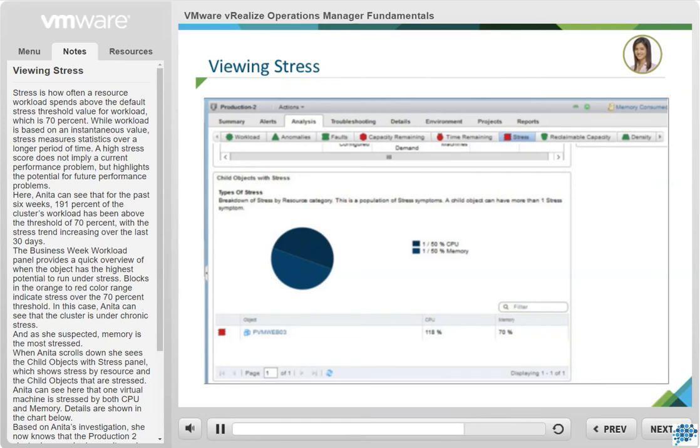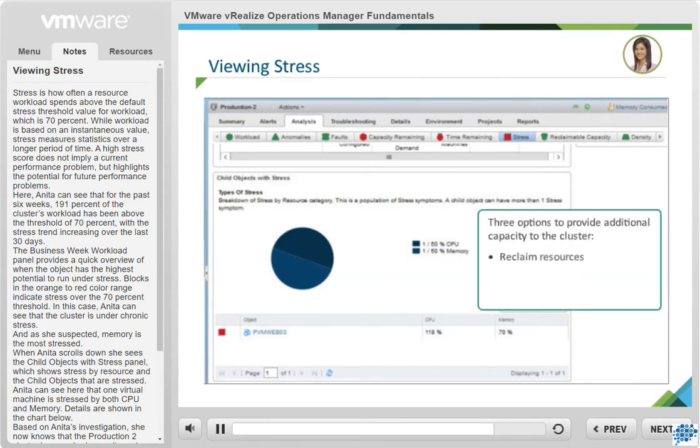Based on Anita's investigation, she now knows that the Production 2 cluster has reached capacity and will soon be causing health issues. At this point, she has 3 options: reclaim some resources from the virtual machines in the cluster, increase resources by buying more hardware, or rebalance the workloads on existing hardware. In the next 3 sections, we'll look at how vRealize Operations Manager can help with these 3 options.